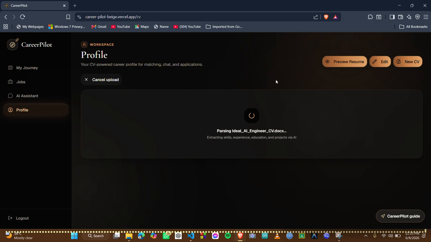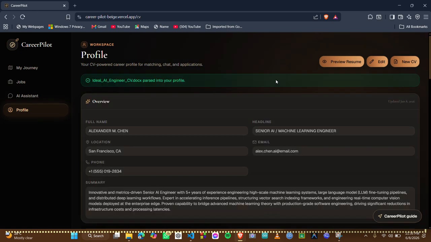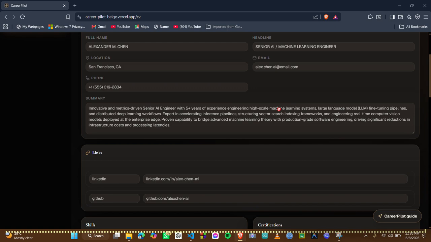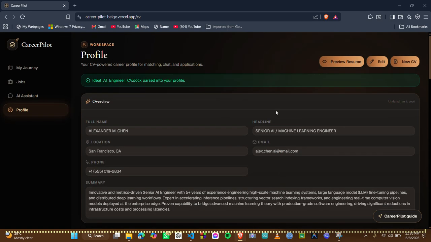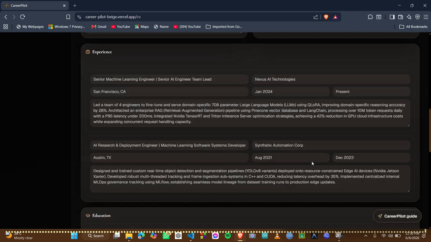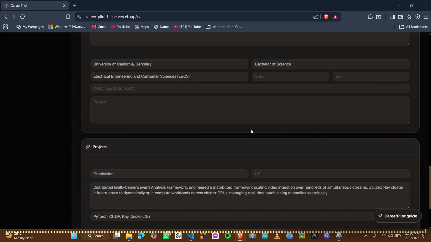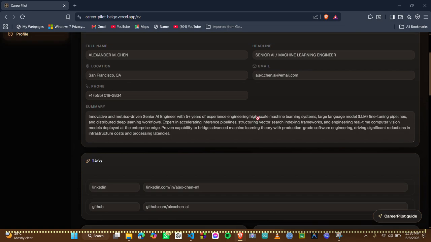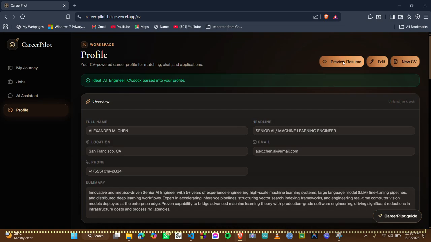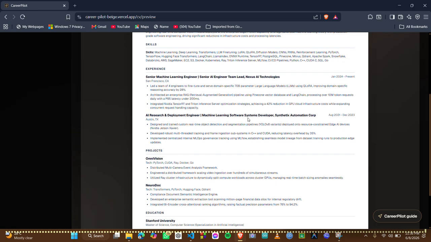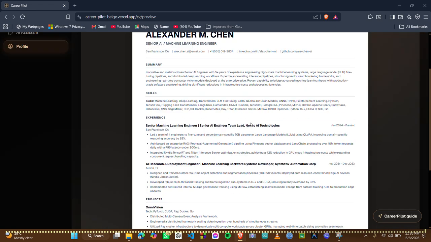So what it is doing is scraping and parsing data from our Word file, and then putting it into chunks, and all the RAG implementation is going on behind the scenes. So if you see our whole CV, now it looks very full. You can also preview the resume. You see, now it looks way better.